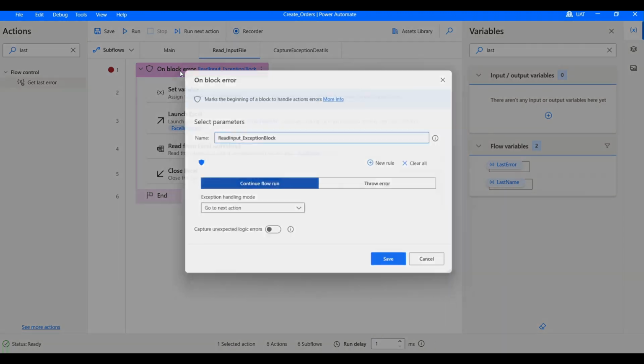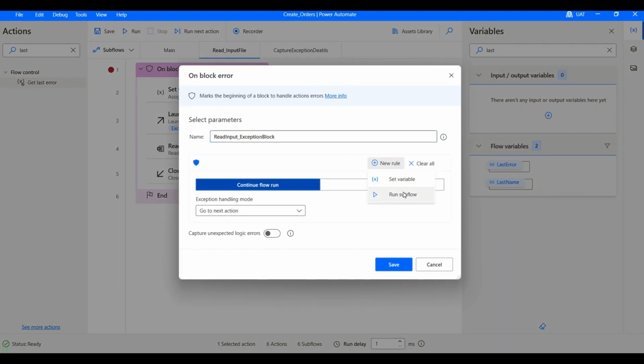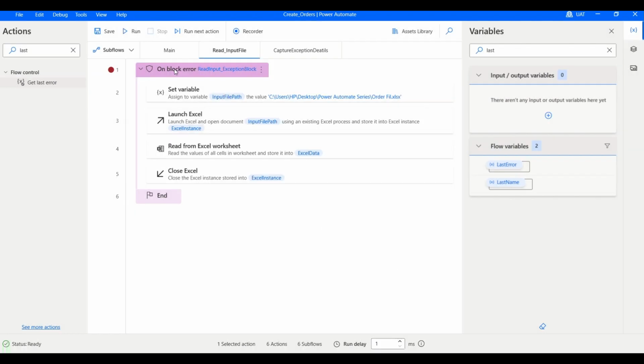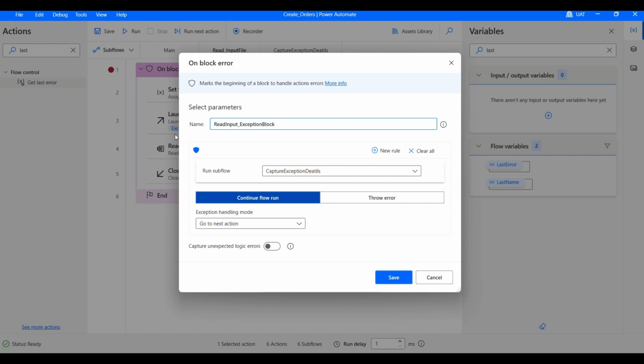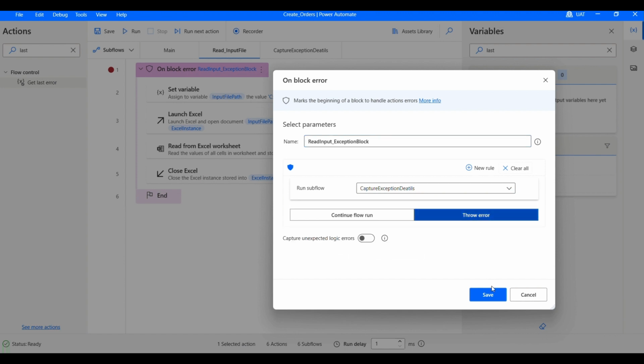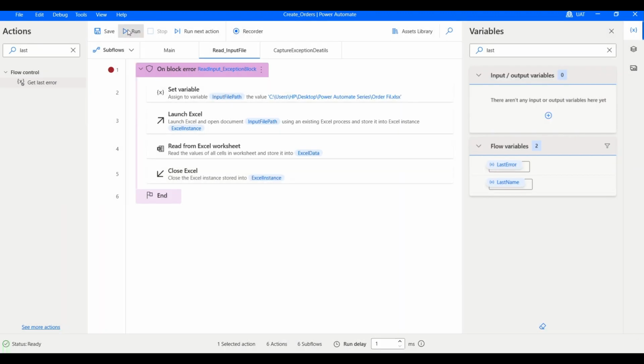Now in our error block, what we can do is call this subflow. So whenever any kind of exception occurs in these blocks, then we will call this capture exception details. So what the bot will do here is, if it fails, it will see the rules, run subflow. It will first run this subflow and then it will come here. It will see, okay, there is a continue flow run, then it will go to the next action. So for now, let's use throw error and save, and let's run it.